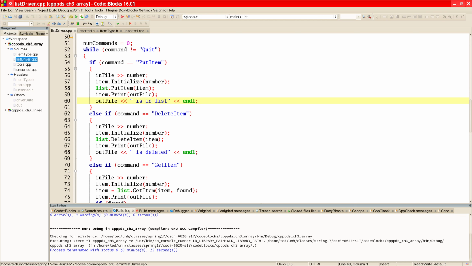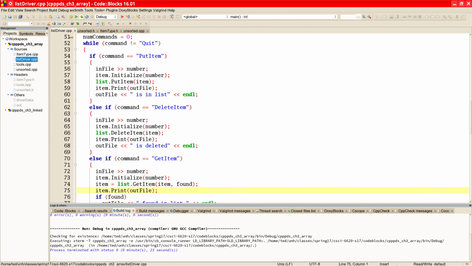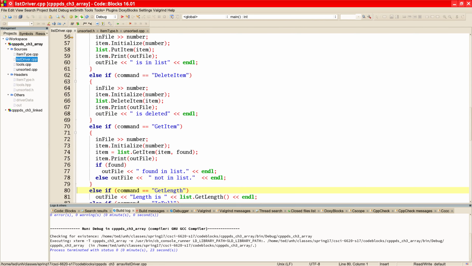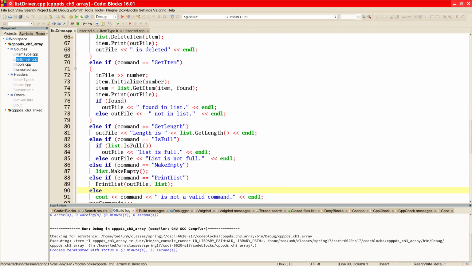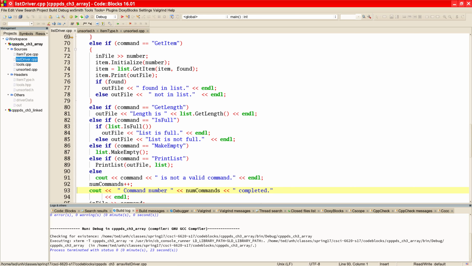to the output file. And likewise, you'll see here, we don't need to go into the details of each of these. You can do the delete item method, you can do the get item method, and basically what it's doing here, I think you can see, is for get item, if it finds it, it's going to say it found it in the list, otherwise it's not found in the list.